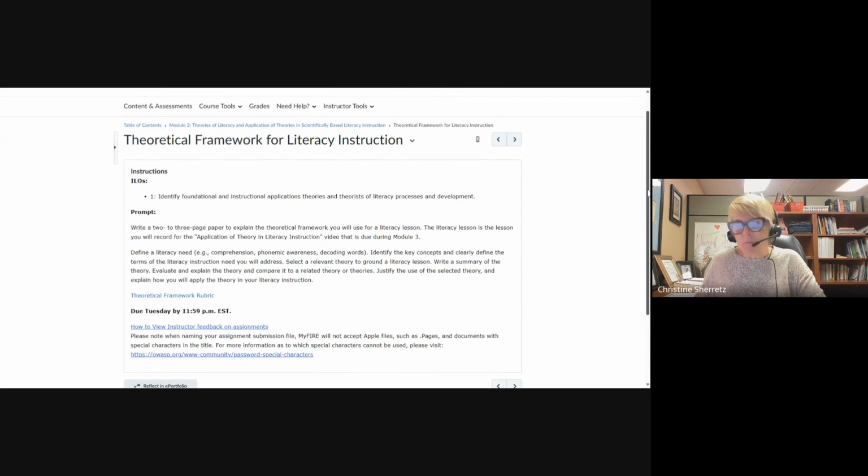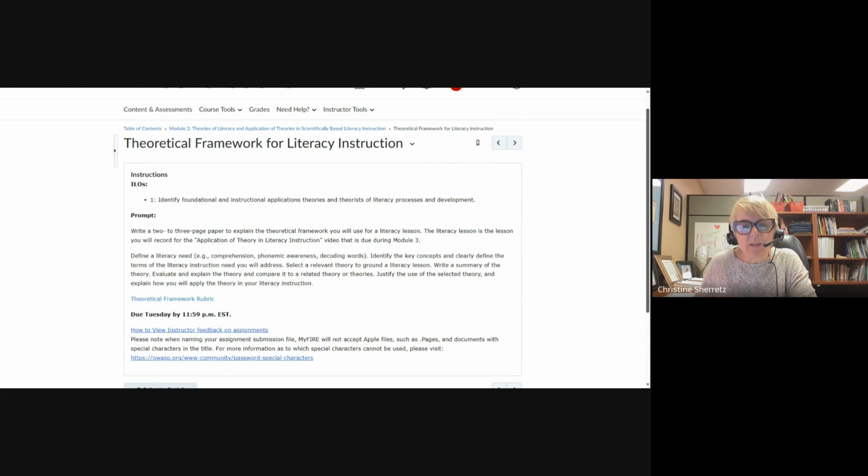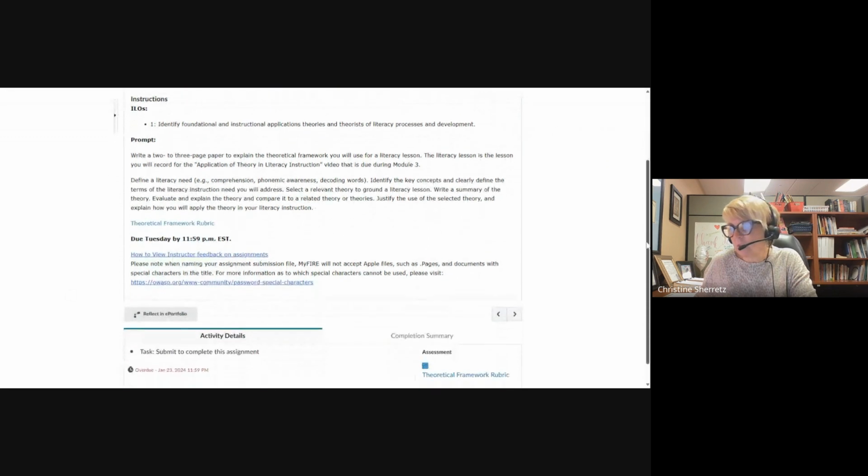Your assignment this week is to write a 2 to 3 page paper explaining the theoretical framework that you are going to be using in Module 3. Sorry about that. So you'll be defining the literacy needs. Let's say that you are doing a comprehension lesson. Then you would need to explain the literacy theory behind that, and then you're going to be teaching that lesson. Your theoretical framework paper is, like I said, 2 to 3 pages, not counting the title or the references. And in that, you're going to explain that theory.